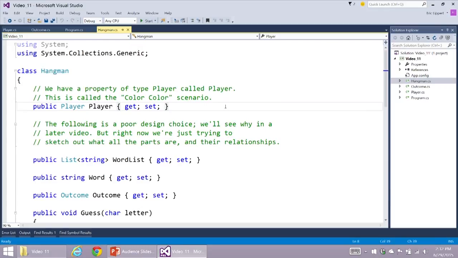So this is perfectly legal. Do not ever worry about creating a property whose name is the same as its type. It's done all the time. All right, so enough about the color problem. Our Hangman class has a player.